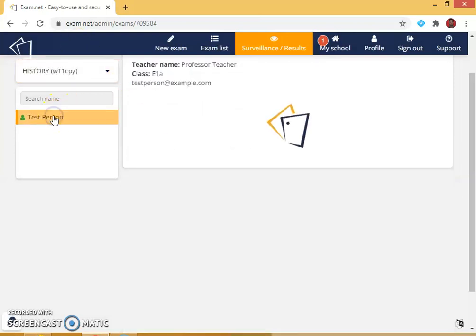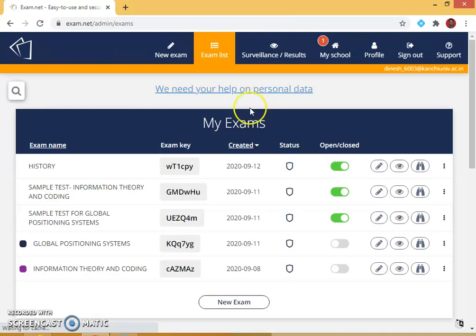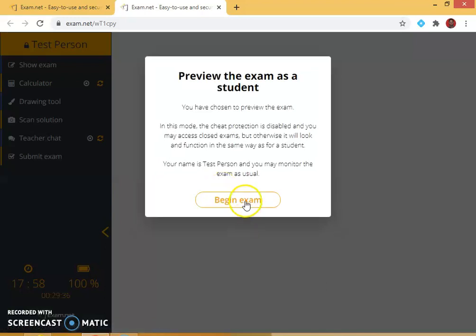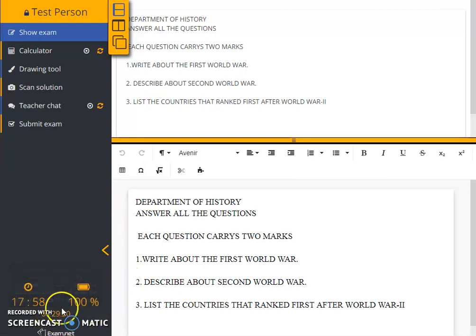when I see it as a test person, just a minute. So I'll go to preview. I had kept the test for 30 minutes. So when I preview the exam, I begin the exam as a student. I can see that there is a timer. You can see that the timer has started from 30 minutes. Okay, so the timer will go on. So this is how you can monitor the time setting limit.